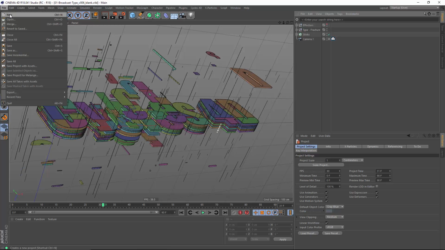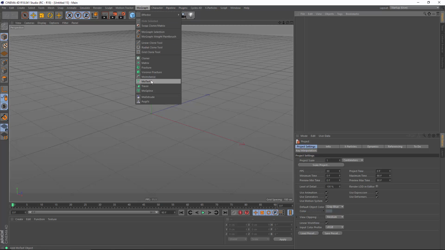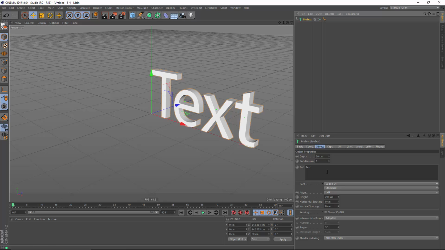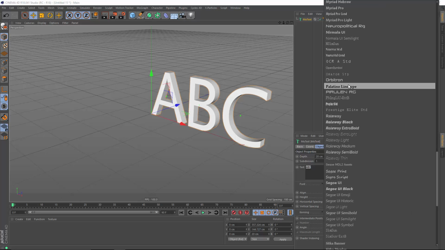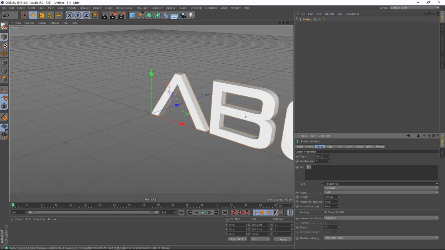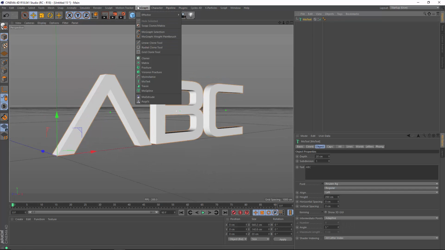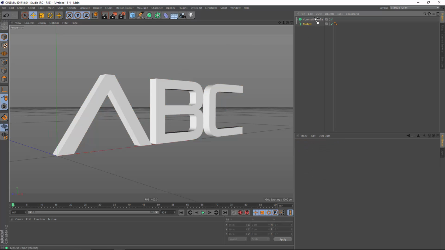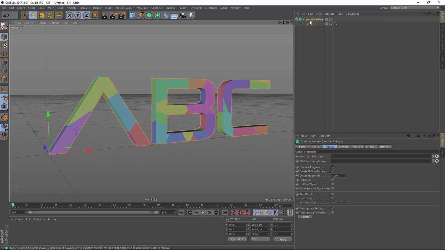Let's create a new scene and add a MoText. Let's change that to ABC and select a cooler font. I like this one over here. And now, one of the best features, the Voronoi fracture tool. Let's drag the MoText into the Voronoi fracture, and here you have your fractures.